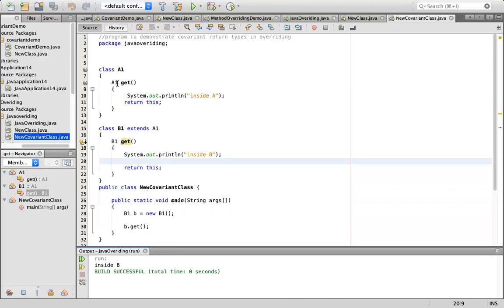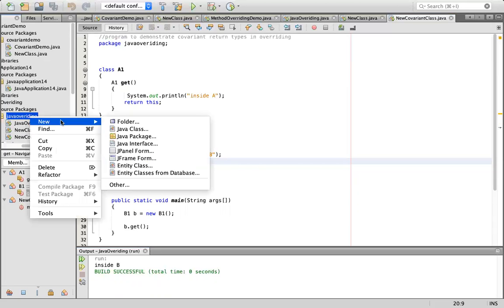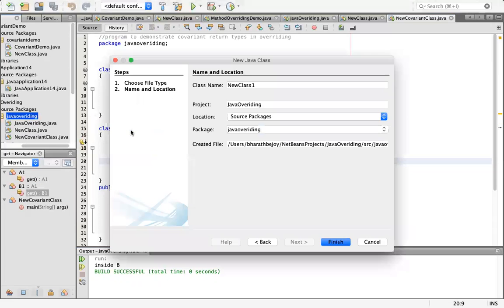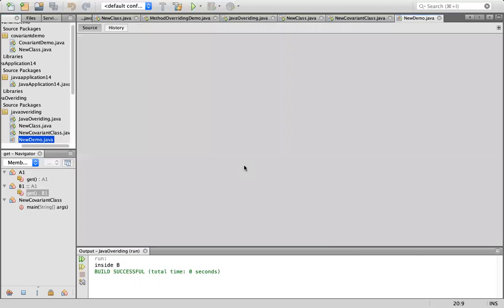So as far as covariant data types are concerned, the return type need not match exactly. You can have different object types as far as covariant data types are concerned. Let me do one more example for the same. New Java class. So I'll write new demo. Click on finish.